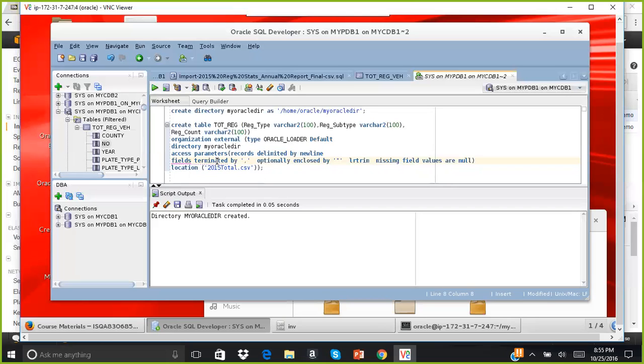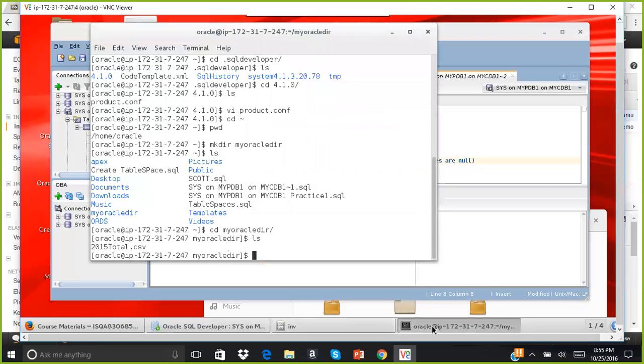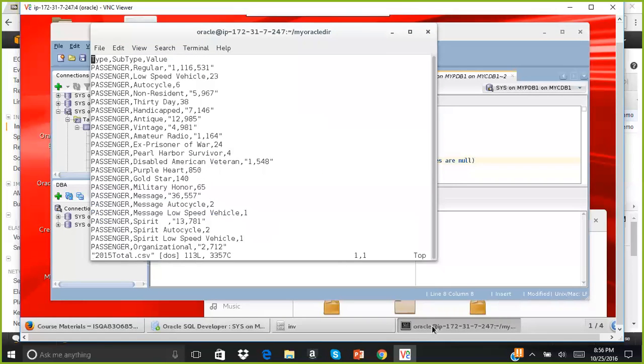So Koivo, if you go back to your terminal window down there at the bottom, and then let's just type VI space and then tab, and let's take a look at our file. Yeah, go ahead, hit enter. And so what we can see is we have a comma separated file here, which starts off with column names of type, subtype, and value.